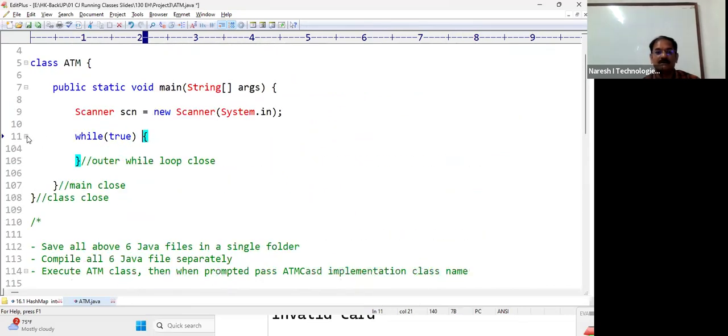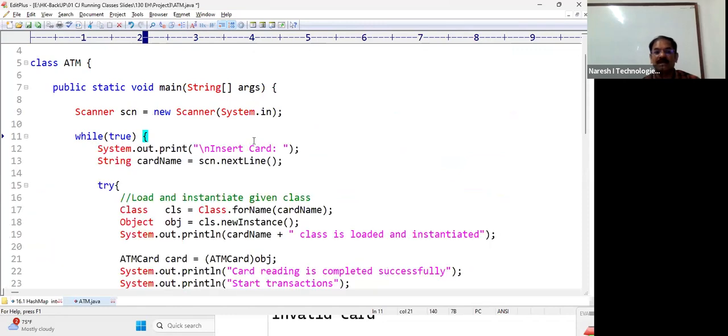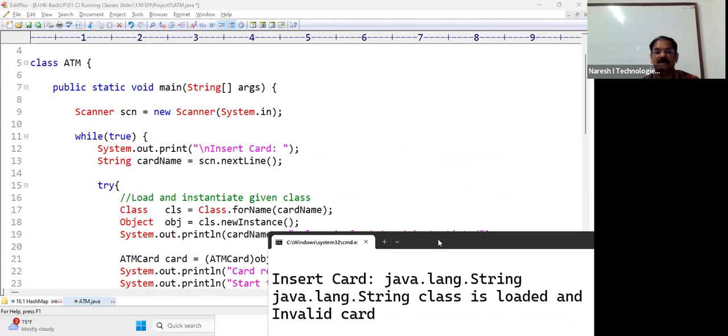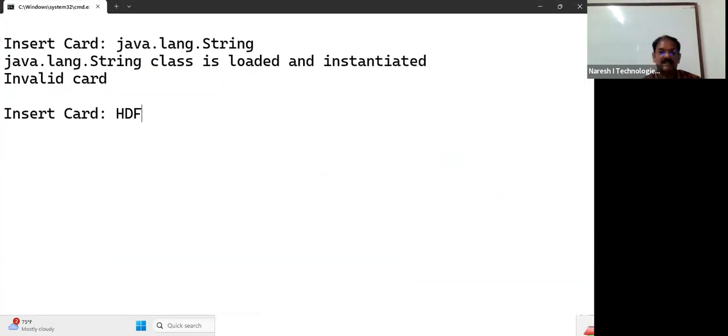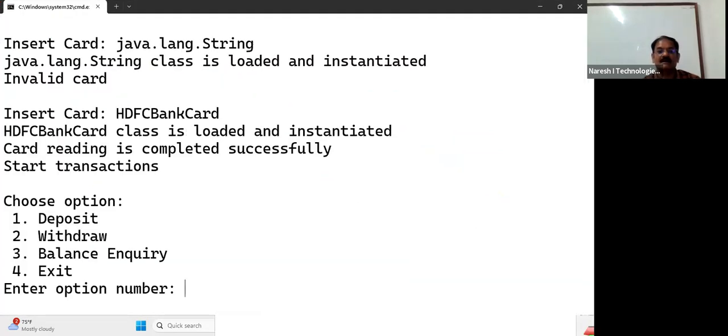Okay, now this while loop. Outer while loop close. This while loop, now again our prompting message: insert card. Now I'm inserting the card correctly. Which card am I giving? HDFC bank card. Now HDFC bank card class is loaded and instantiated.